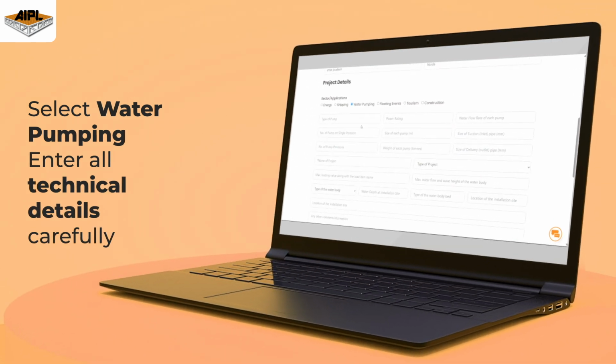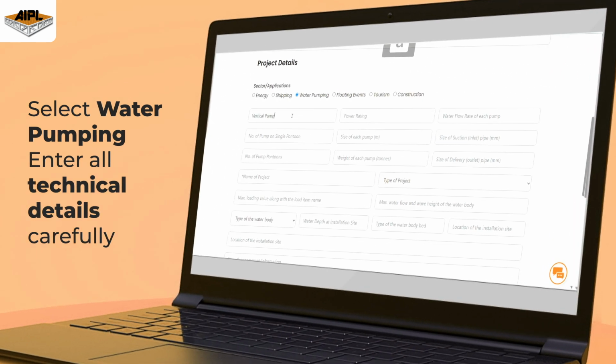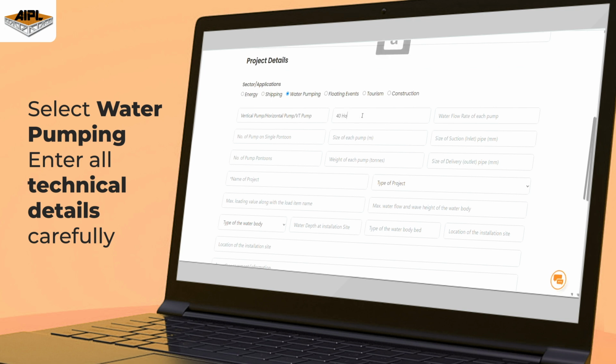Now, move to the water pumping specific details. Type of pump and power rating. Water flow rate of each pump. Number of pumps on a single pontoon and size of each pump. Size of the suction inlet and delivery outlet pipes. Number of pontoons and weight of each pump.